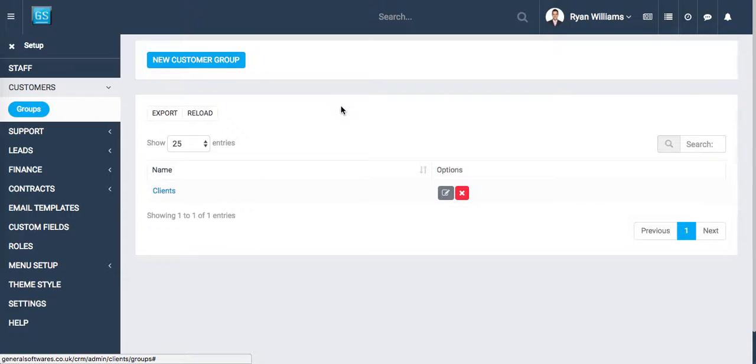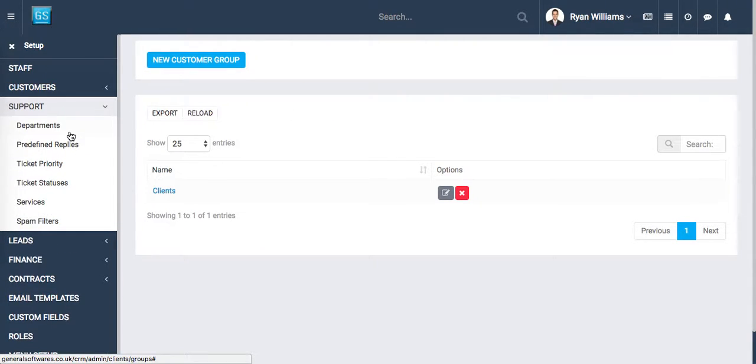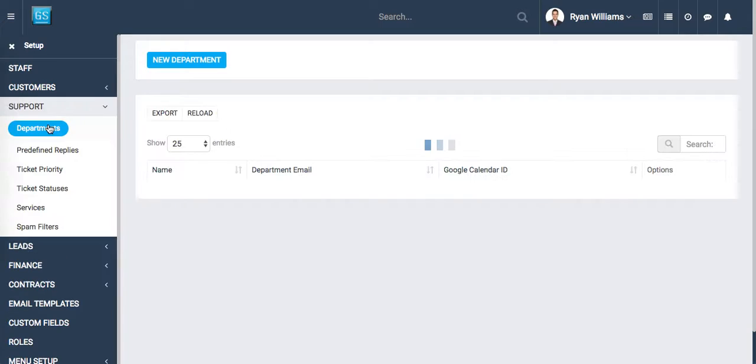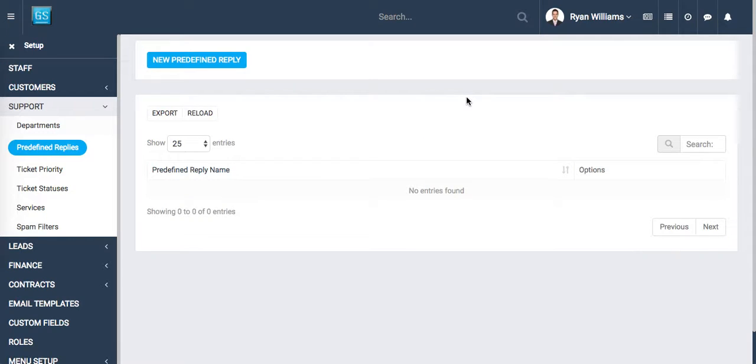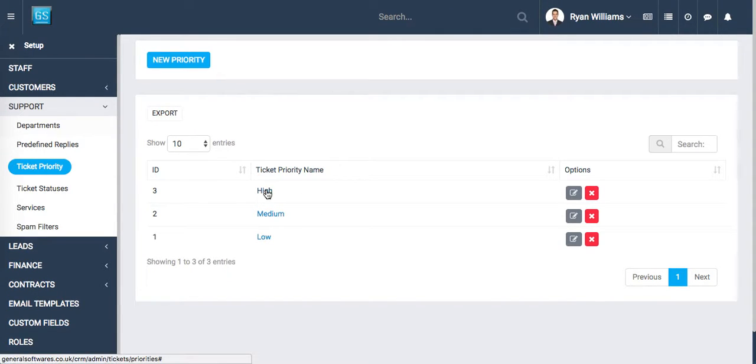So once you create a group in the customer section, that will reflect in your CRM or project management system. In terms of support, you have settings for departments. You can add departments here. Predefined replies that you can use for support tickets for predefined questions. Priorities for tickets, you can add priorities like high, medium, low, but it's all editable.